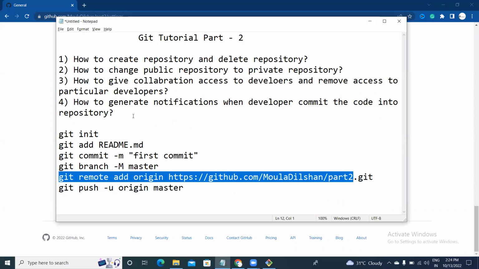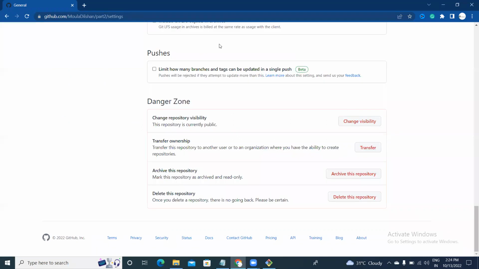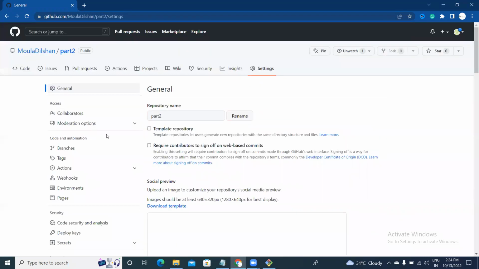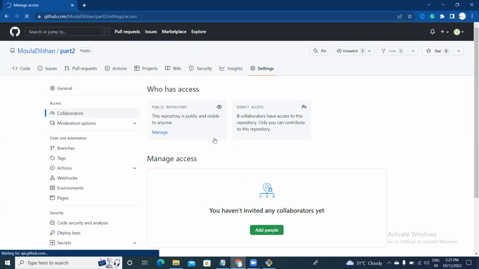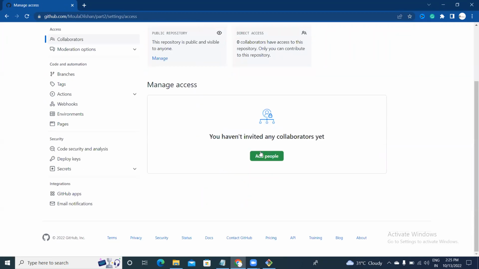How to give collaboration access to developers and remove access for particular developers. Okay, go to settings, click on collaborators. Here it is asking for my password. Okay, confirm. Just give access, add people.